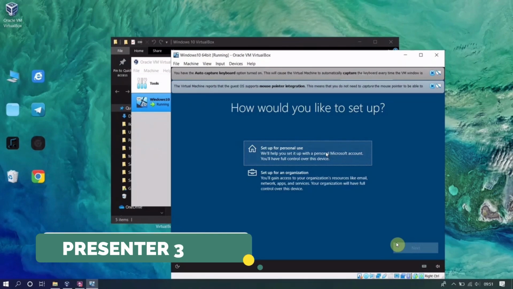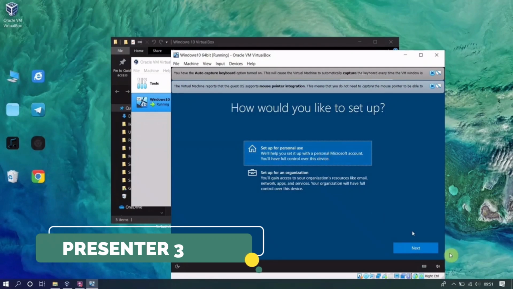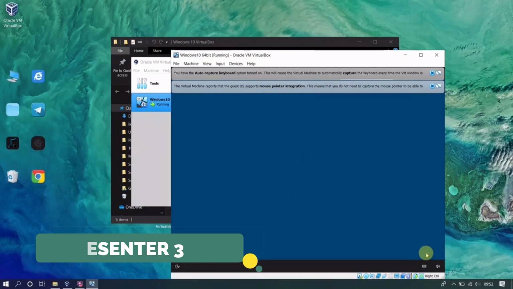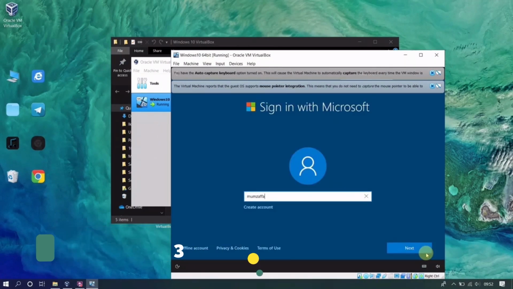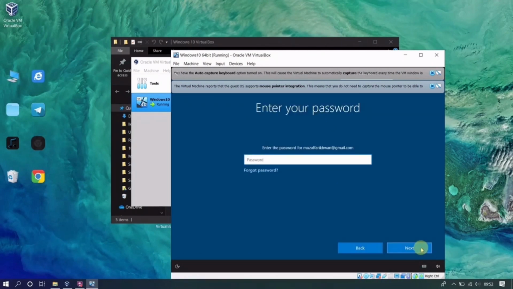Now, set up your personal or organization use for this Windows. So I will set for personal use and then press next. Continue with sign in your personal Microsoft account. If you don't have a Microsoft account, you can create new account and then press next. Okay, set your password and then press next.